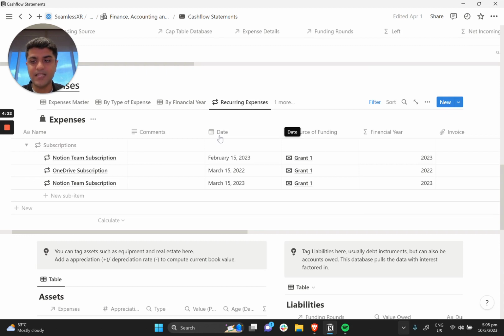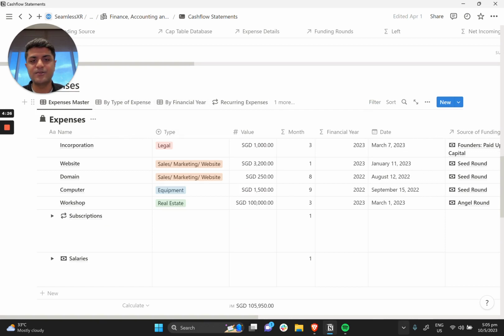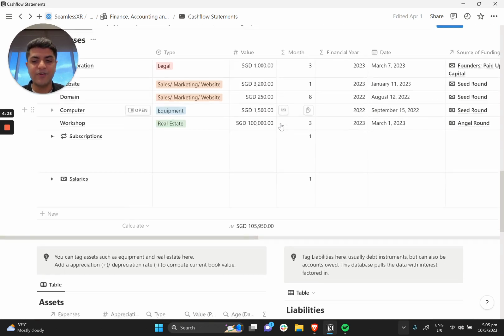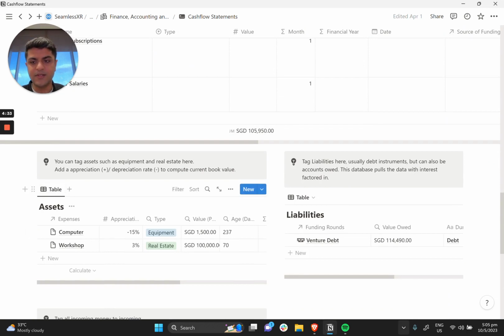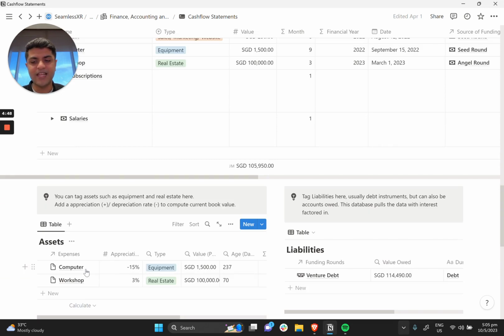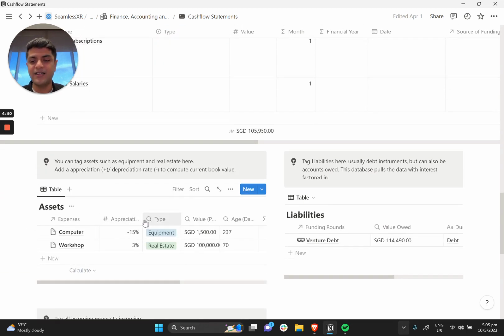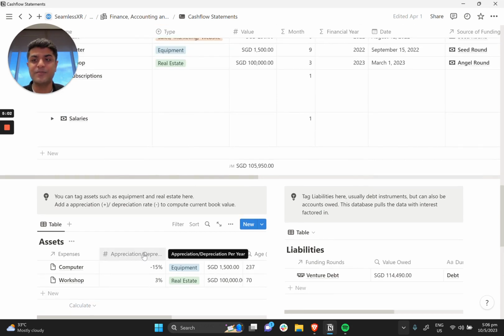So that's basically it for the expenses database. The cool thing is, again, you will be tagging these to your income source so that you have a good idea of what's left over. The other cool thing you can do is you can track appreciation, depreciation of your assets. Equipment like a computer would have an appreciation, depreciation rate which is negative, so it reduces in value over time. Your real estate could be like a workshop space, right? So that could increase in value based on how the property market is behaving.